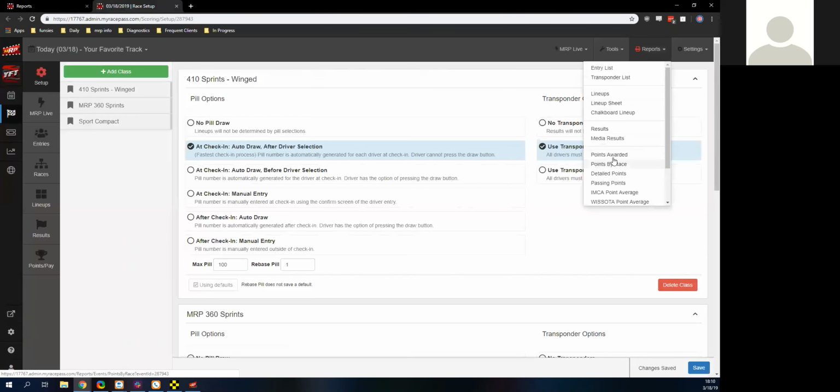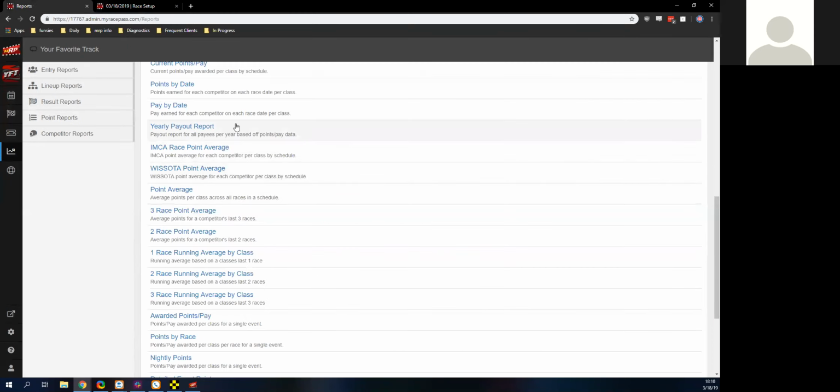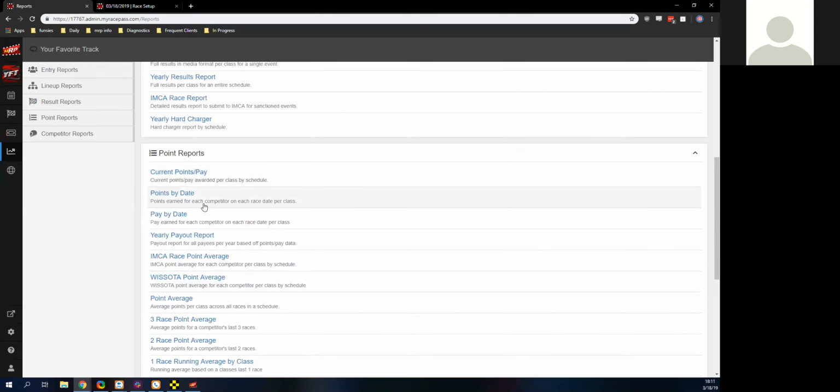We have these reports right here. These are going to be really handy for that day. And the reports in this report tab over here are kind of the overview, the bigger picture. So, for example, to pull one, this IMCA point average will give everyone's IMCA point average. And the one inside of the individual race will give the ones that are just in the entries. So they each kind of have their place.